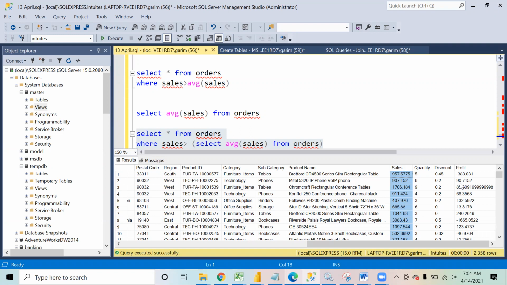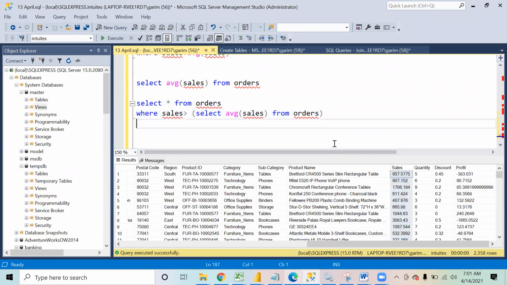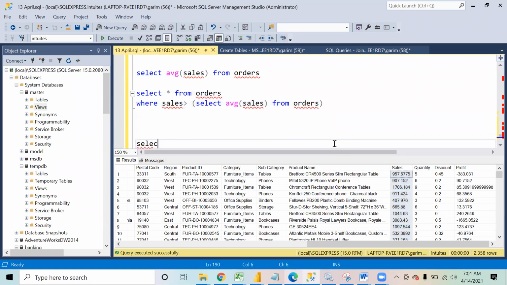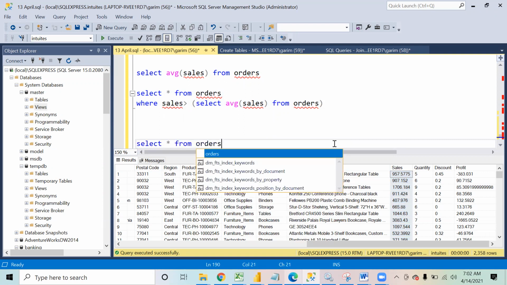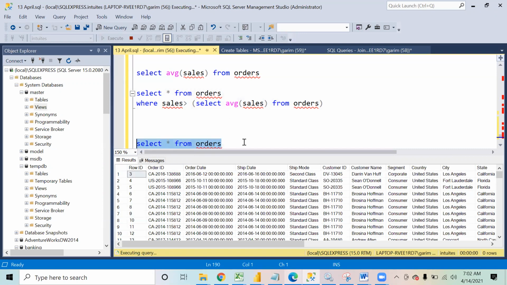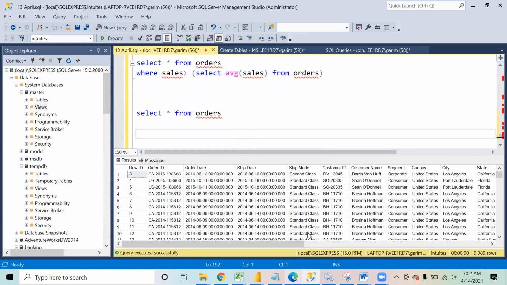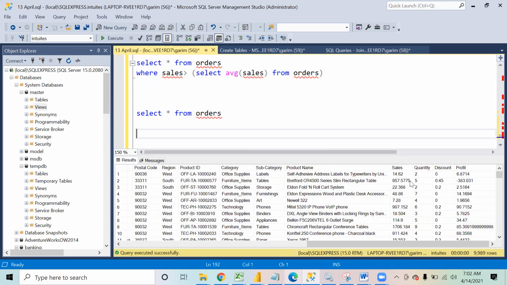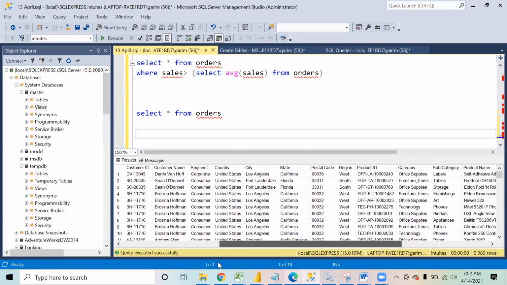For example, let me show you. This is the table that I have: select star from orders. Now if you see, the sale value is 14.62. There are some sales that are given too. Let me do one thing. Let me update the data.